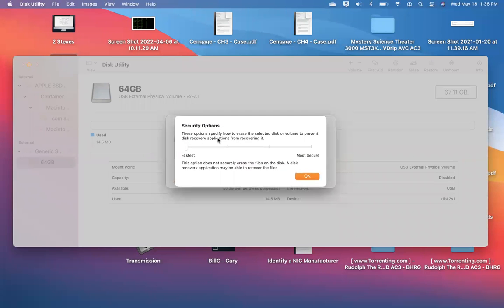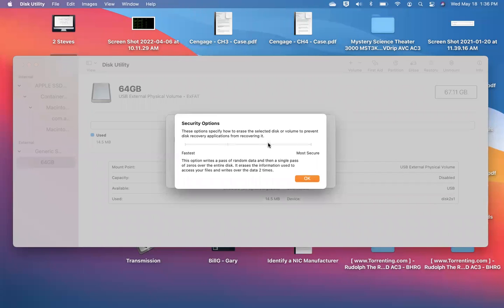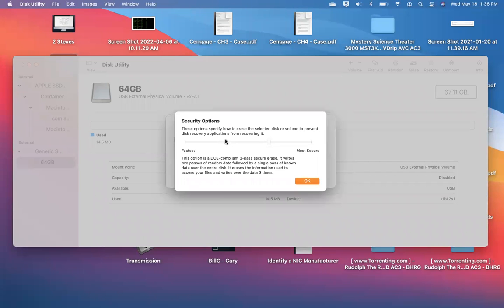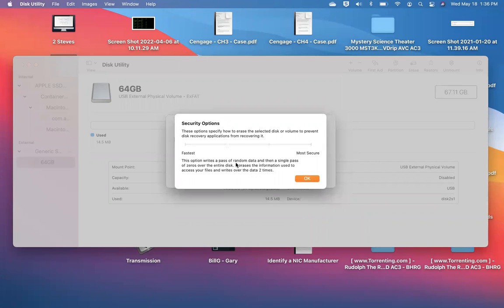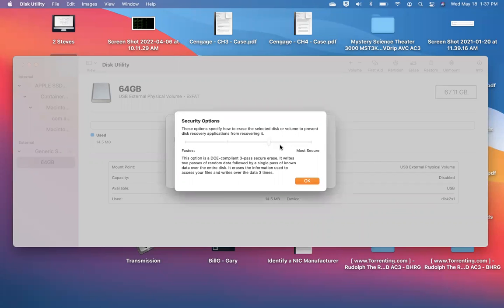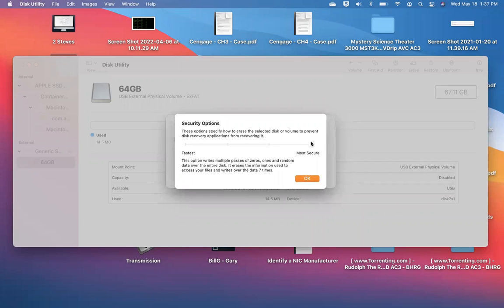And then security options. This is really cool. Usually you have to get a separate program for Windows to do this, but you can actually set this to overwrite data. So on the first one, it will actually pass random data, and then it'll zero out the disk, as they call it, and that'll do that 2 times. And then this one does it 3 times, which is the DOE compliant standard, and then 7 times. Actually overwriting every single bit on your hard disk takes a long time.